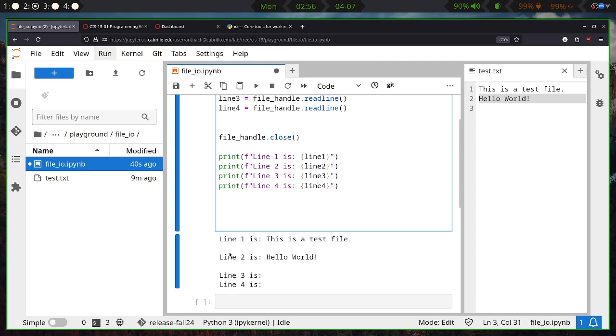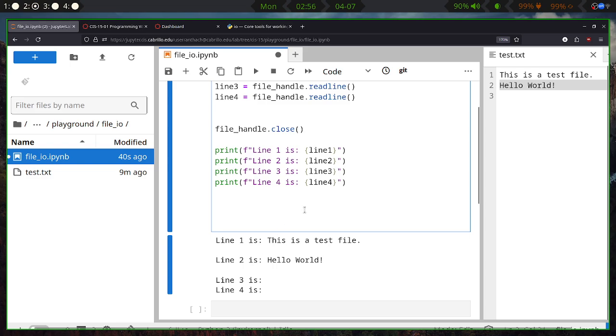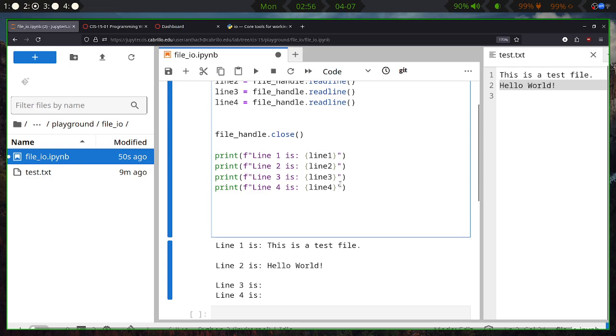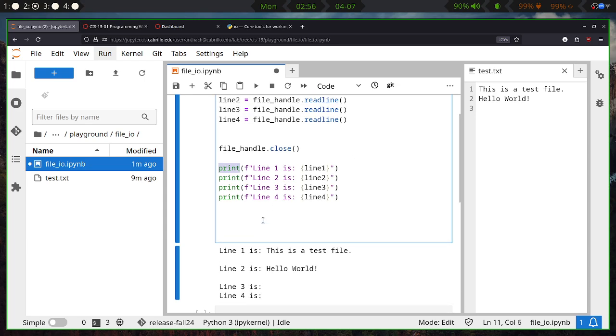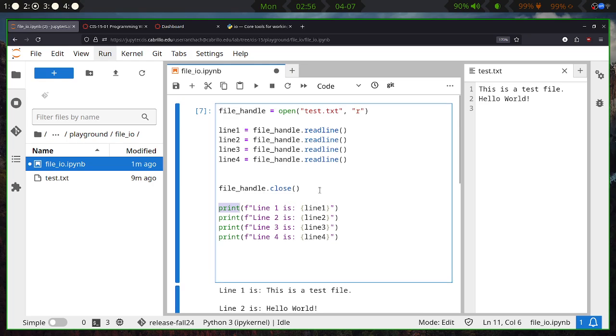And you might be wondering why there's an extra line here. This is because this test file already has a new line, and then the print statement adds another new line. So that's why there's this extra white space here. Okay, let's move on. Are there any questions about this so far?